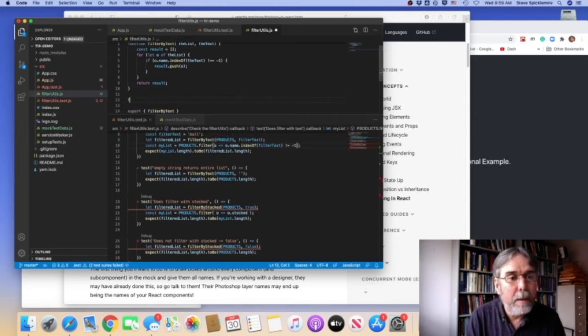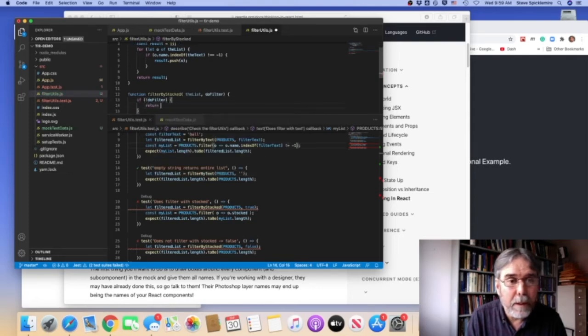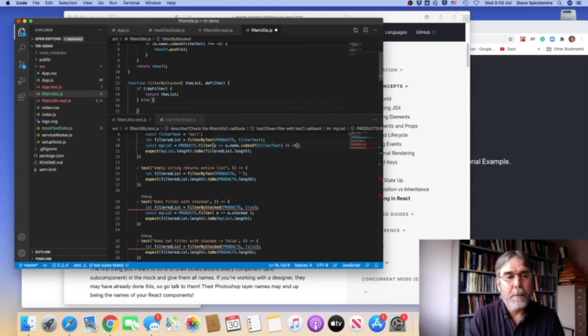So let's do function filter by, what's it called? Stocked. It gets passed the list. It gets passed do filter. So if do filter is true, it's either going to be true or false. Do the filter or don't do the filter. If the filter is true, then it means, so let's see, what do we want to do? If do filter is false, so if not do filter, then we're just going to return the list because I don't want to filter anything else. I want to return what I get.